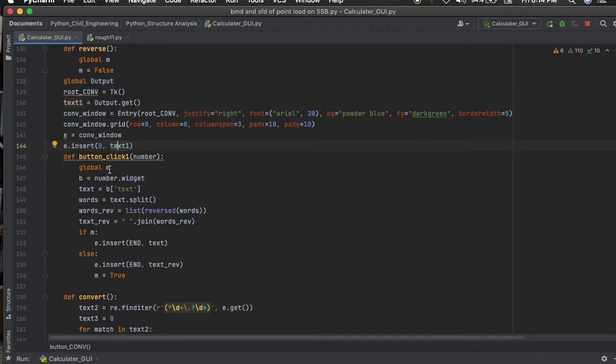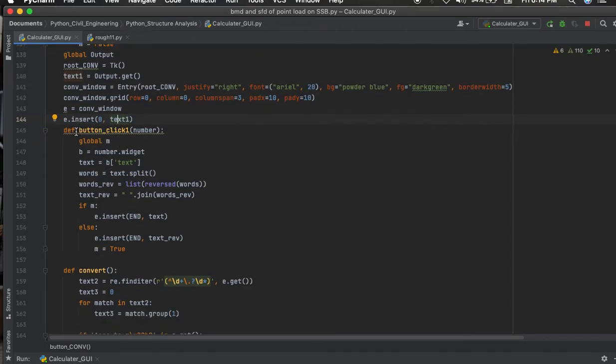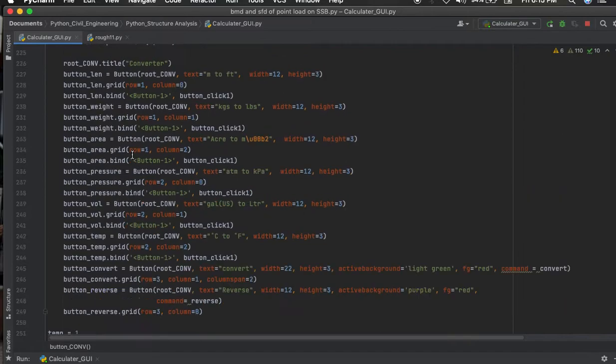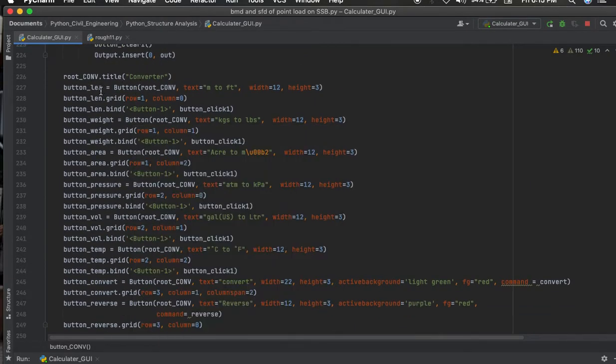Then there are different functions here. The click function is for whatever I click within that converter window. When you click anything within that converter window, these are the buttons which are within the converter window.